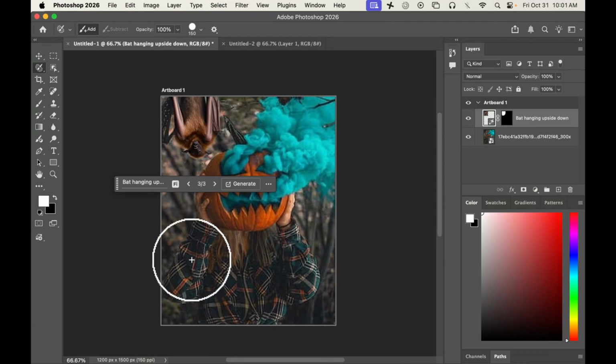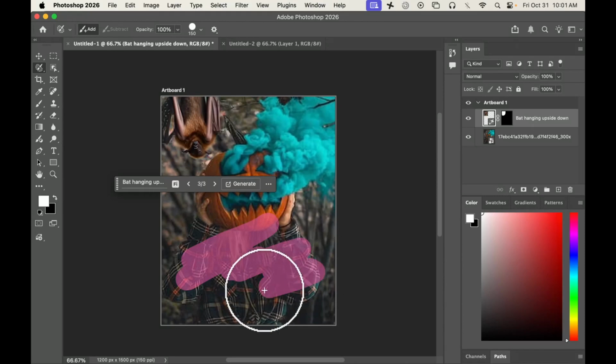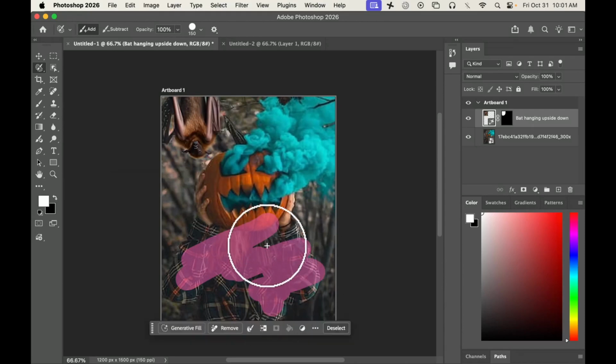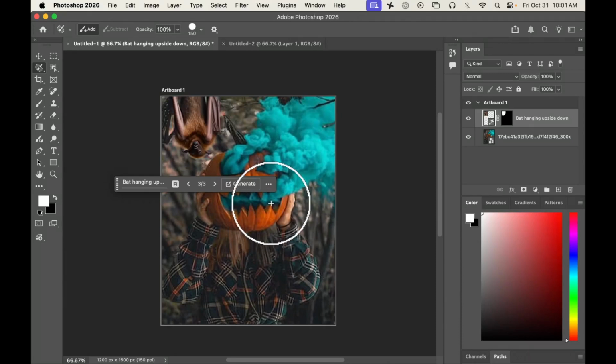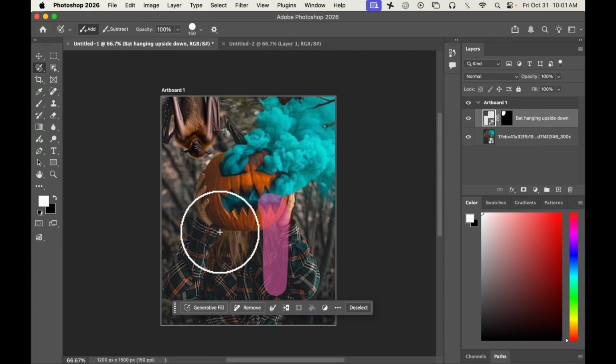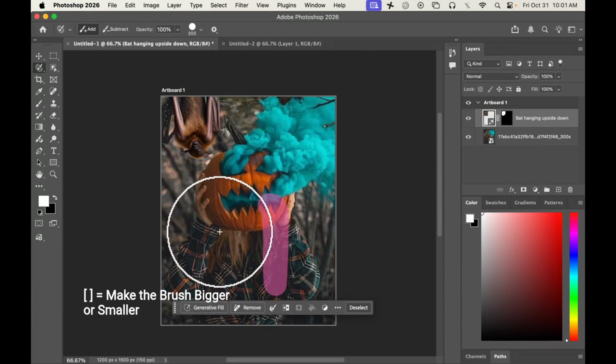Okay, if I'm using my brush and I'm like, you know what, I don't actually want to paint it there, Command D deselects. Okay, that's important to note. Let's say, for example, now I want to make my brush a little bit bigger. I can use the brackets on the keyboard to make it bigger.